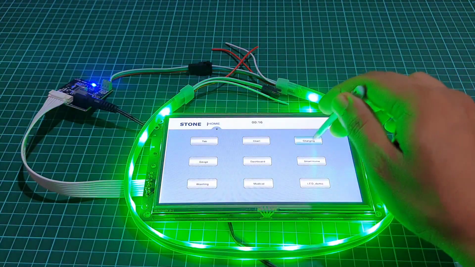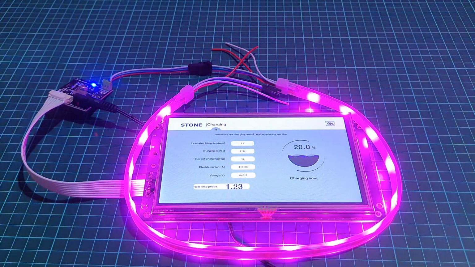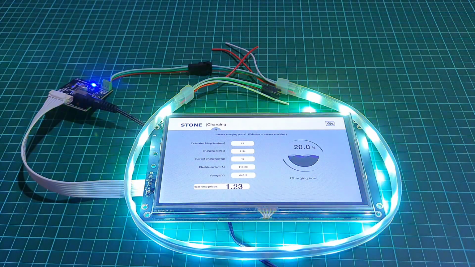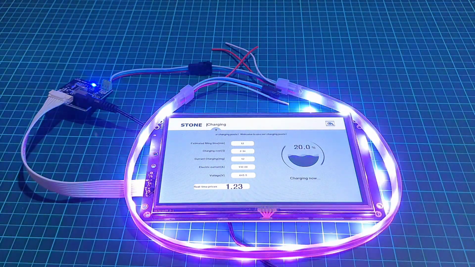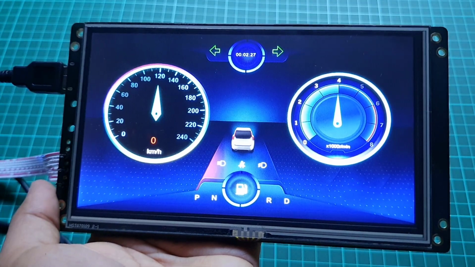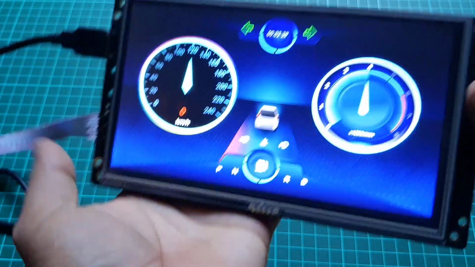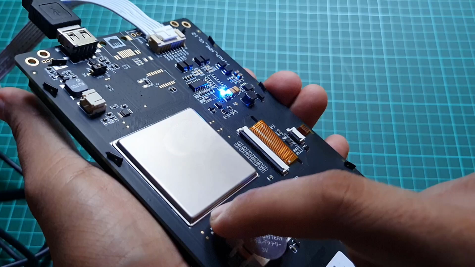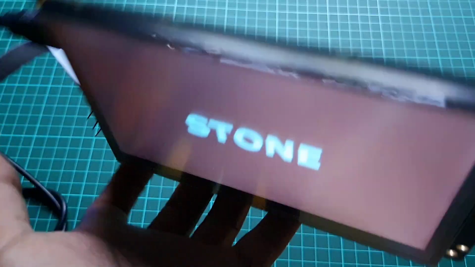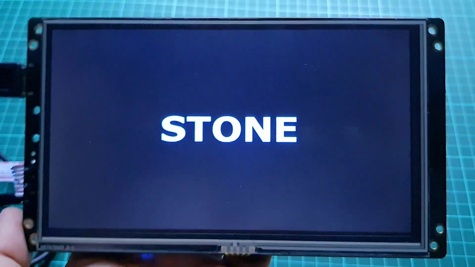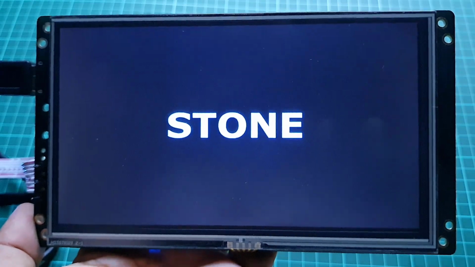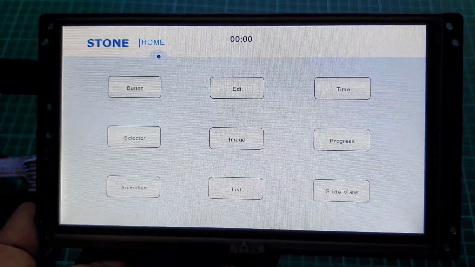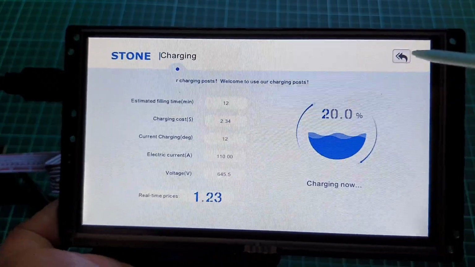If you are looking to dive into the world of human machine interface displays, then you are in the right place. In this comprehensive guide, we'll take you through the journey of getting started with HMI TFT LCD displays. Whether you are a hobbyist or a professional, these displays offer a wide range of features and possibilities for our projects.